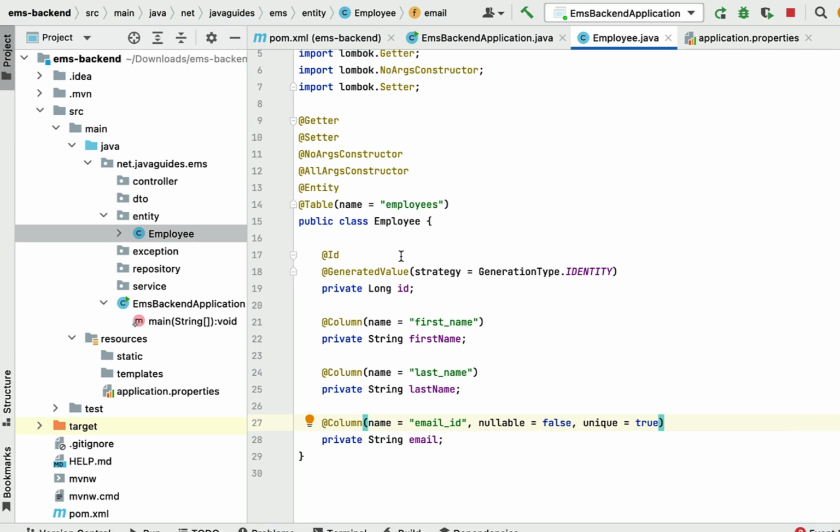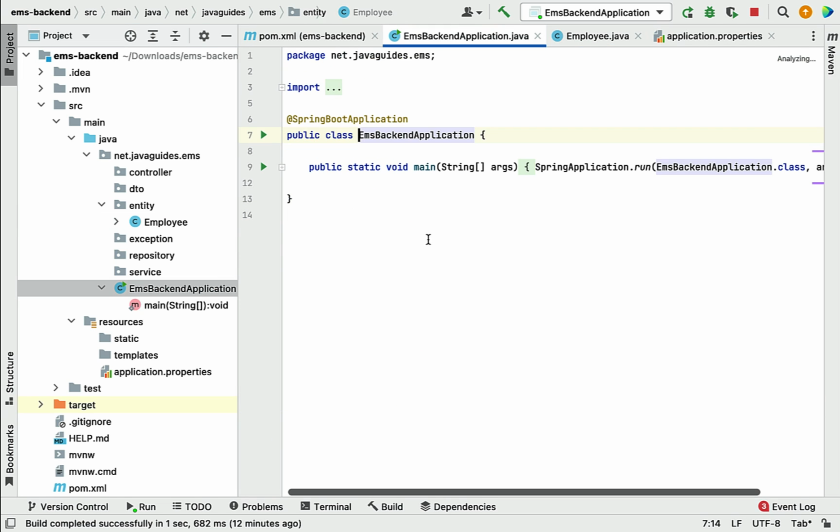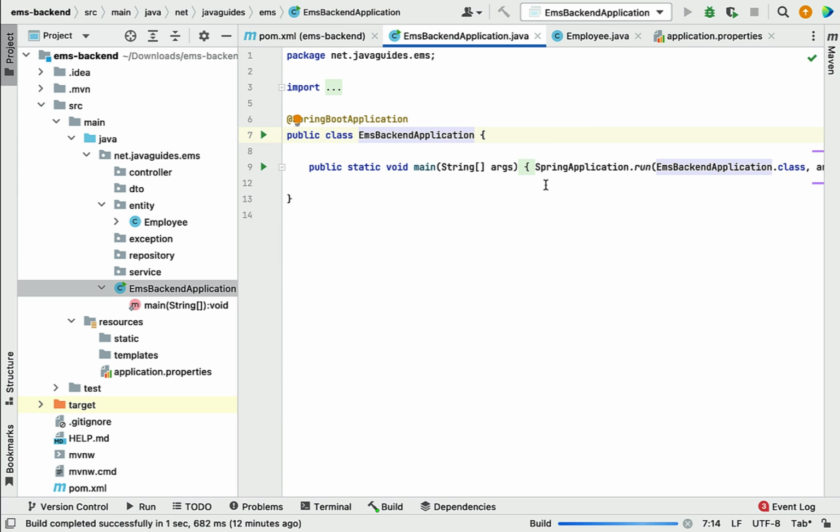Next, let us run our Spring Boot application and let us see whether Hibernate will automatically create this employees table in the database or not. So let's go to the main entry point class over here. From here, let us rerun the Spring Boot application.